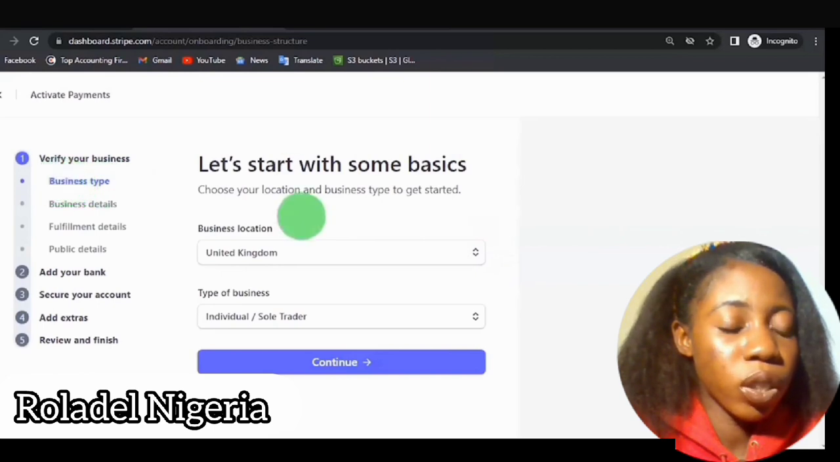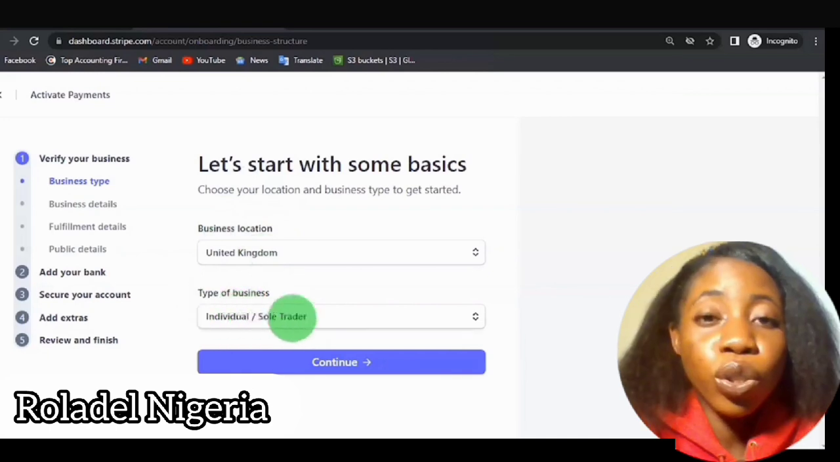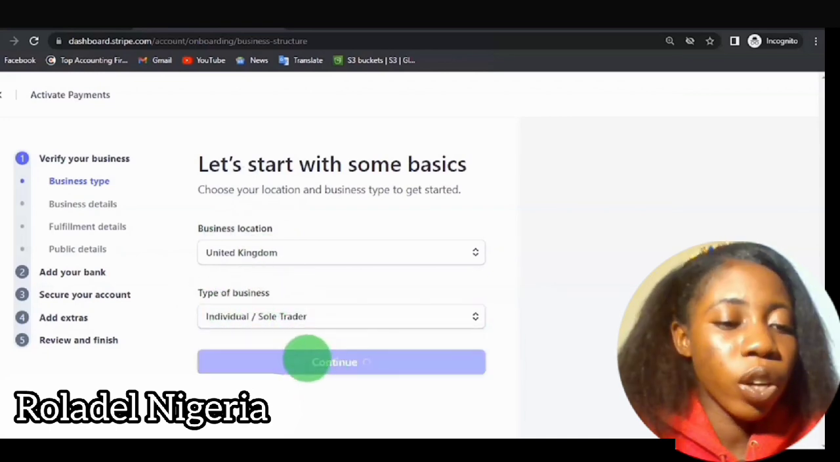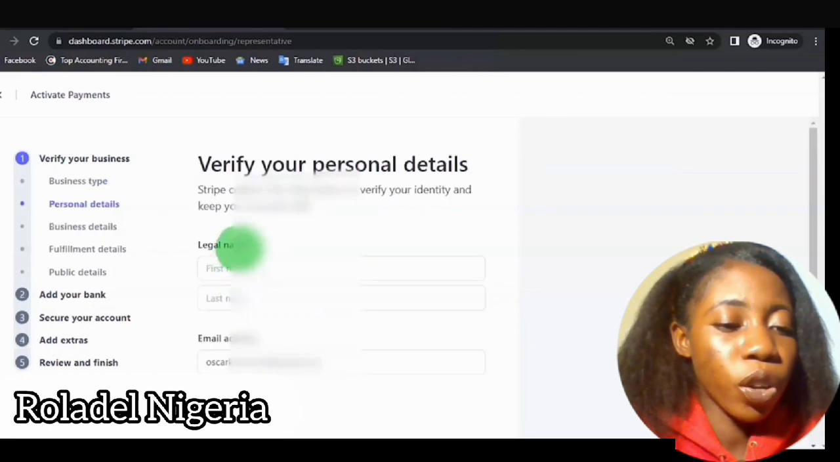For the business location, it's going to be UK. For the type of business, it's going to be individual. Don't go ahead and choose company. It's going to be individual or sole proprietor. So click on continue. This is where you want to fill in your legal personal name.